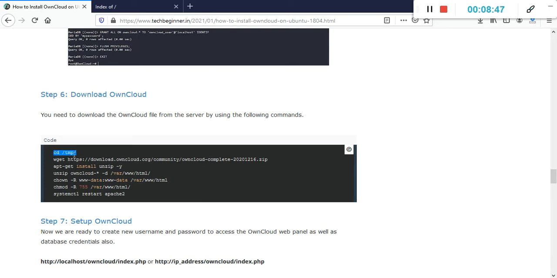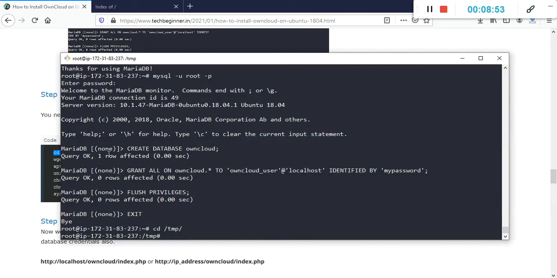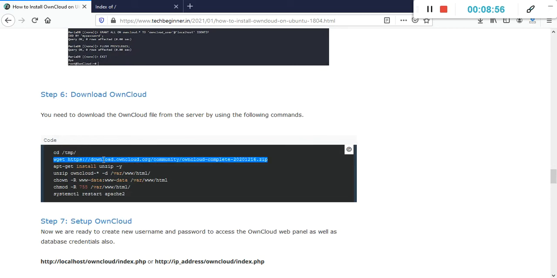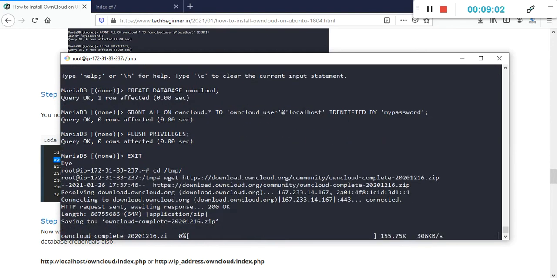So let's do this. Just copy and paste here, and after that, copy the wget command to download the OwnCloud package. So here it is going to download the OwnCloud zip file from the OwnCloud server. So here it will take maybe 30 seconds. Here it is showing ETA, estimated time of arrival. So we need to wait for this.